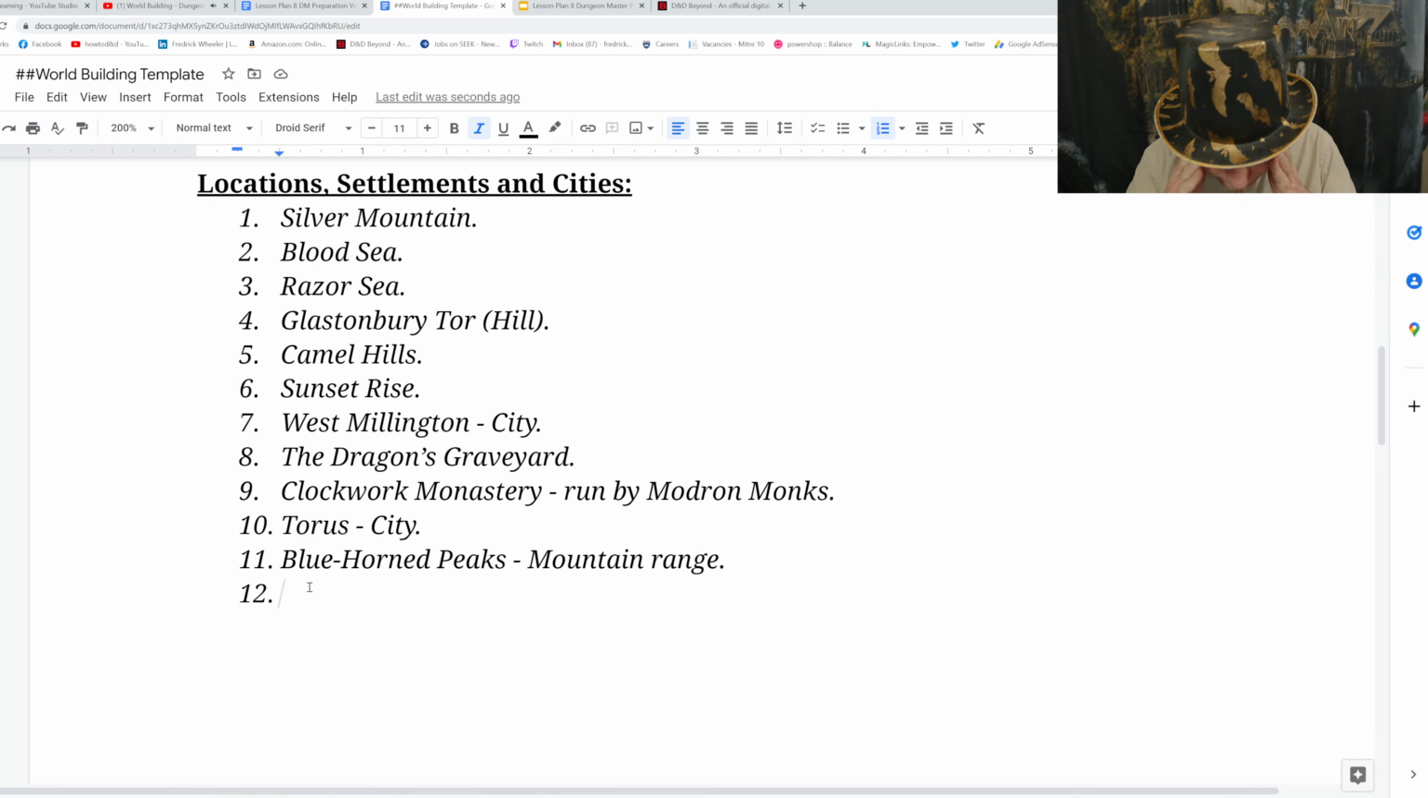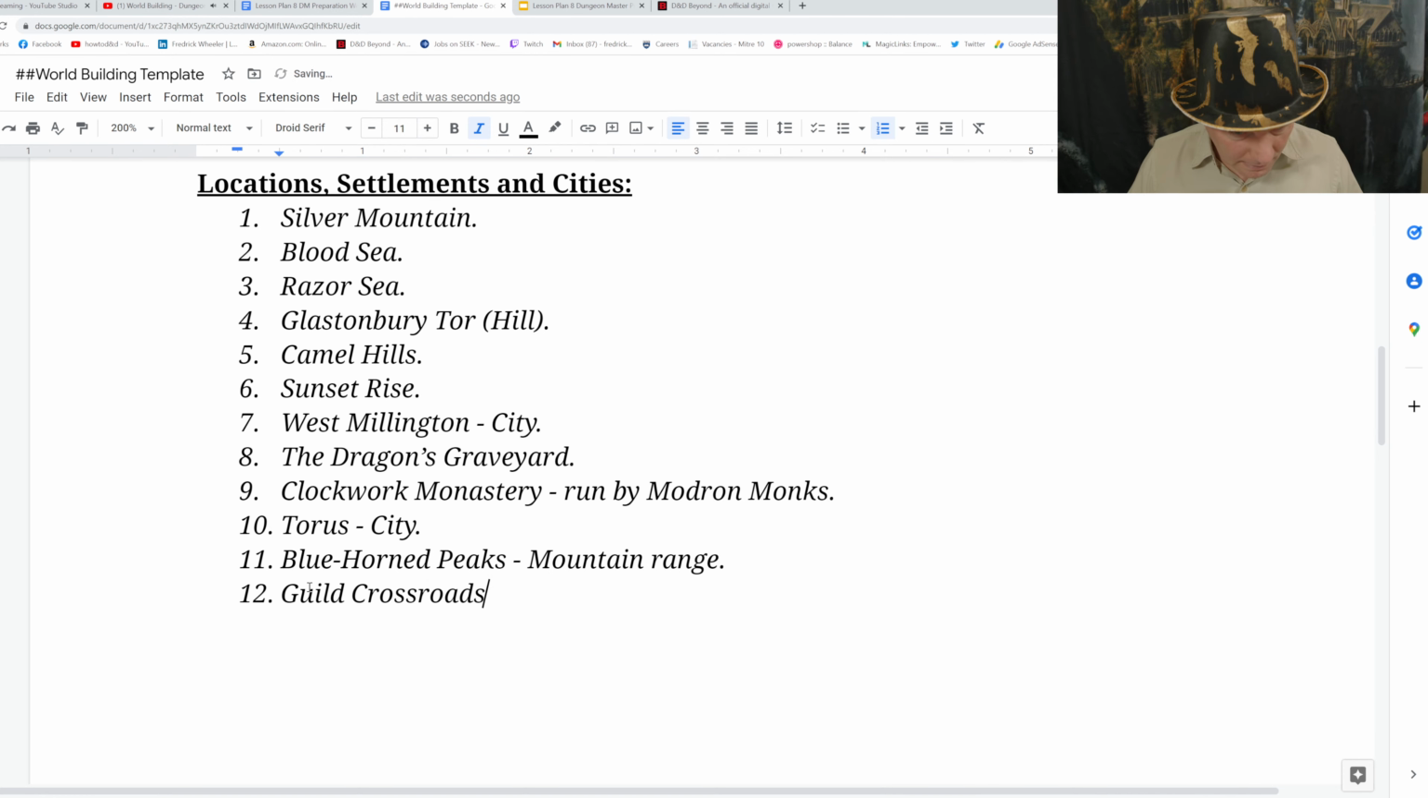Now, Blue Horn Peaks, got that one. Guild Crossroads, yes, thank you for that, Spirit Wolf. Guild Crossroads. Guild Crossroads, Spider Bile Forest. Seeker, I like that.